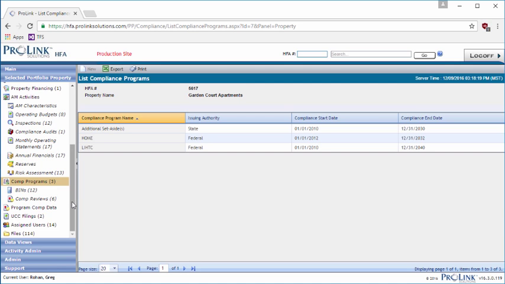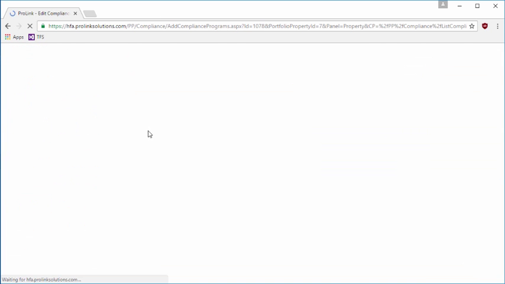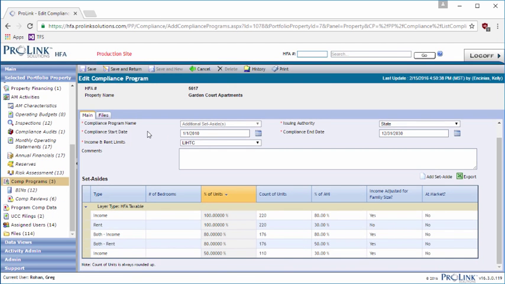Within this particular property, you can see that ProLinkHFA is maintaining compliance requirements for tax credits, HOME funding, and additional set-asides. As I click into the additional set-aside option, you can view and edit configurable income and rent limit requirements by unit type and AMI thresholds.